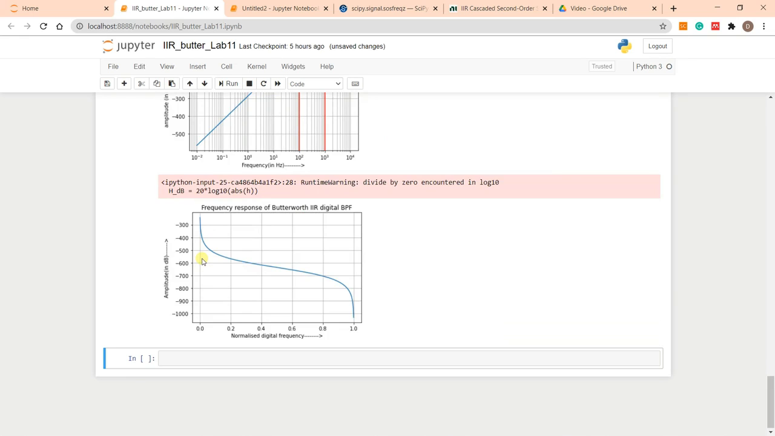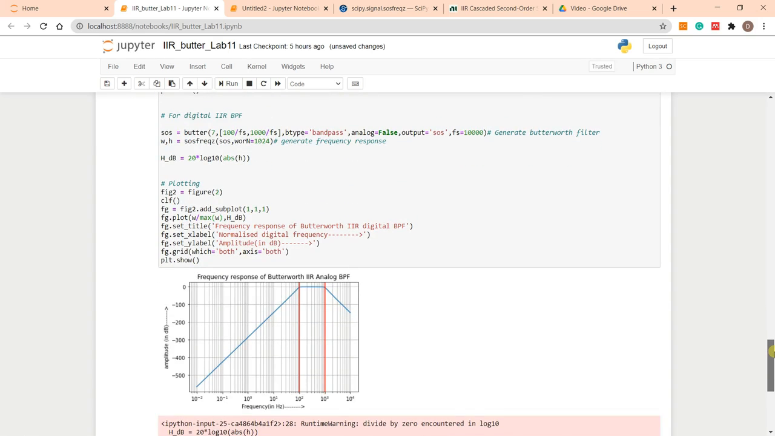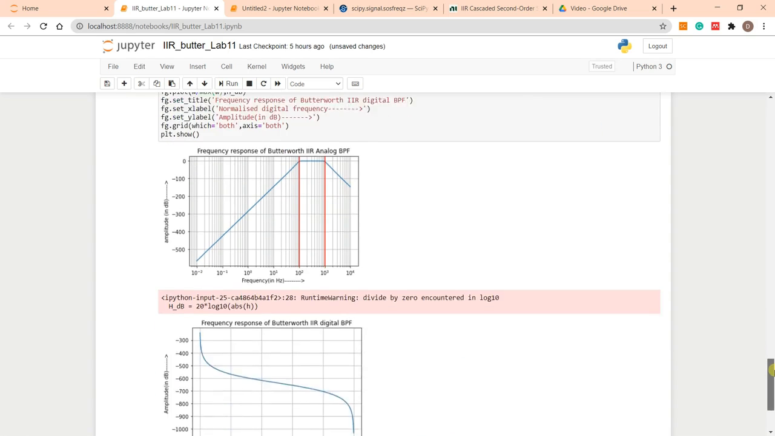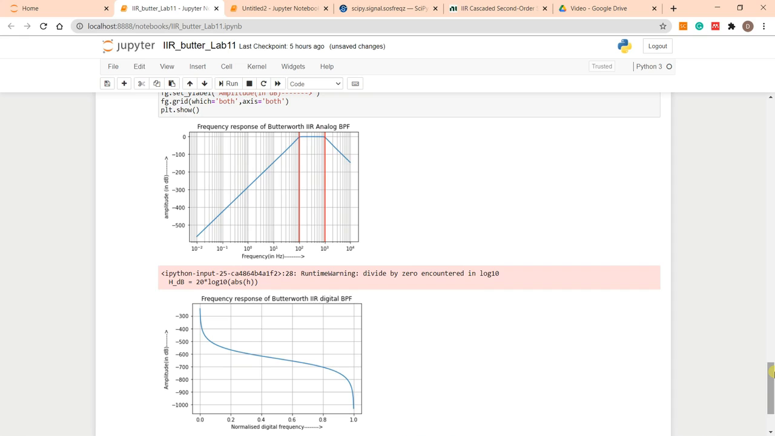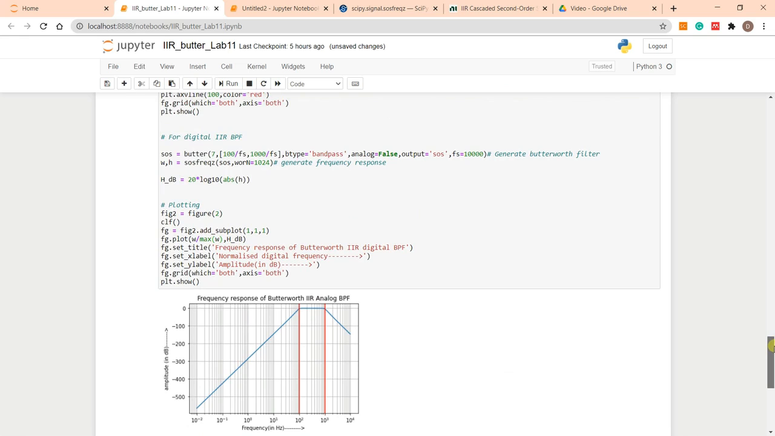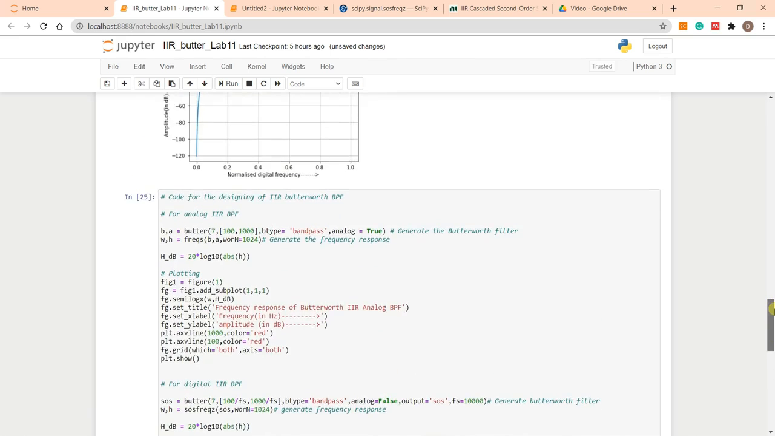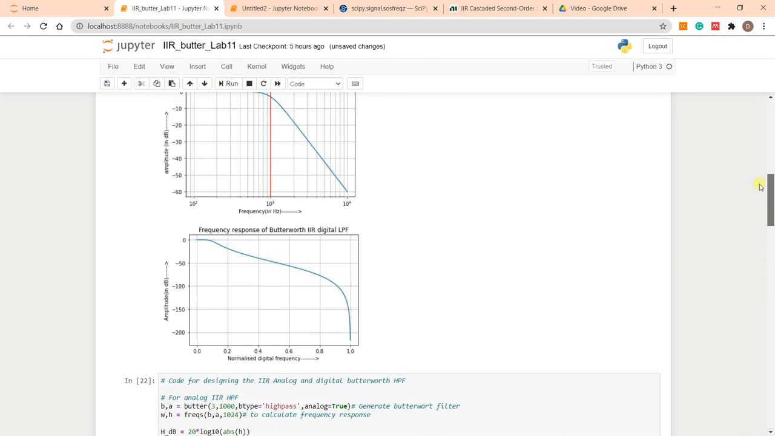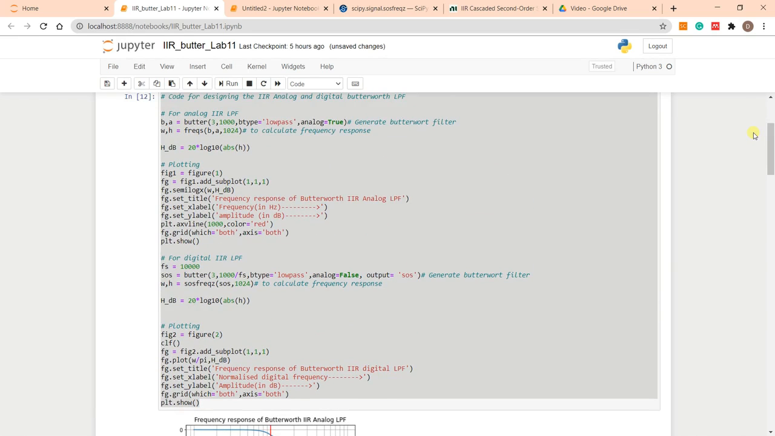Yeah, it's coming the same, there are no changes. So you can use max of W also, because the plot we are getting by dividing by pi, or by dividing with max of W, is the same. So this is all about our band pass filter. We already saw the high pass filter and the low pass filter in the previous two cells. Now our next task is to design the band stop filter.